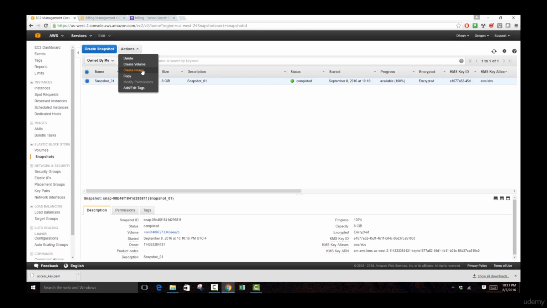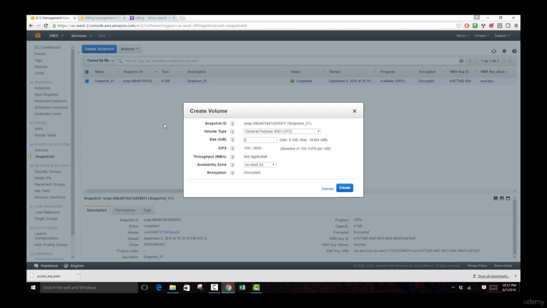So we can launch a T2 micro system using the AMI that we create. That is a very, very powerful tool, and we can create templates and then use those templates to launch our own systems. We'll be seeing that in a later lecture. For now, let's click on create volume.